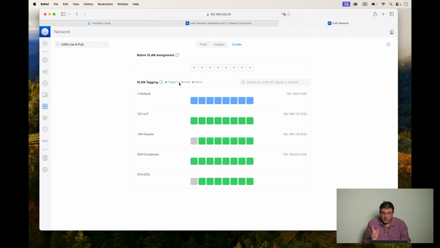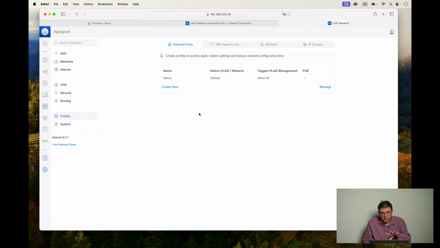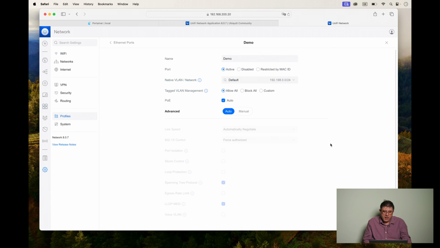Earlier we said we're going to have a look at the port profiles, which are another option to basically make repeatable configurations for network ports. And this is nothing new. You find it here under Settings, Profiles, and I've already created one which is called Demo, and basically it provides the same settings as an individual port setting which we saw earlier, but this is basically kind of a template which I then can apply to several ports at the same time. Brilliant.